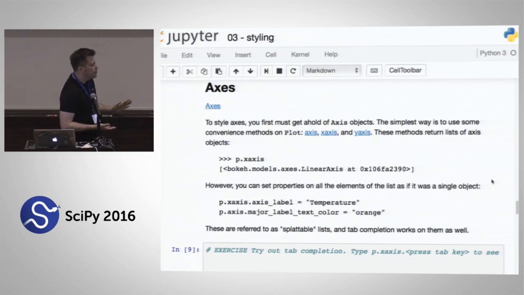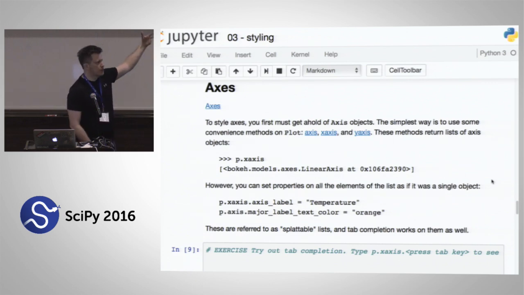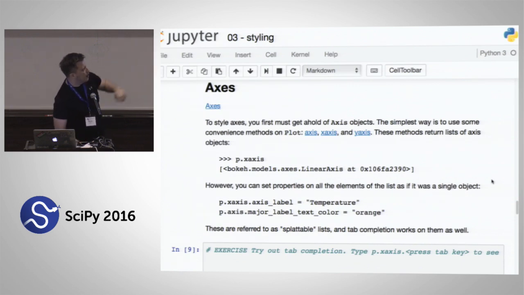But as a convenience, because you often want to change the properties on them, and because there often is only one, it's possible to set attributes on this return list. So it's sort of a special kind of a list. We call it a splattable list, some terminology we made up. So even though p.x-axis returns a list, I can say something like p.x-axis.axis label equals temperature, and p.axis.major label text color, so the color of the labels, and set that. And that will set every x-axis, however many there are. So it's just a convenience.